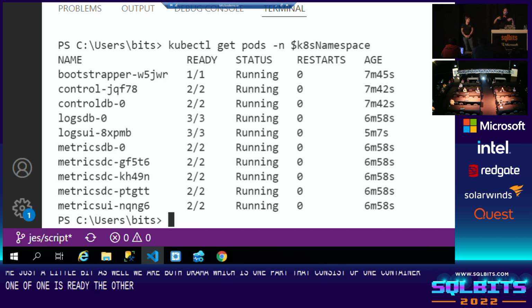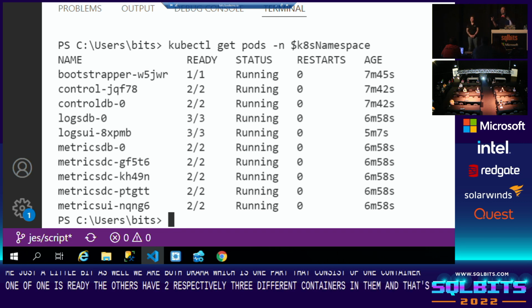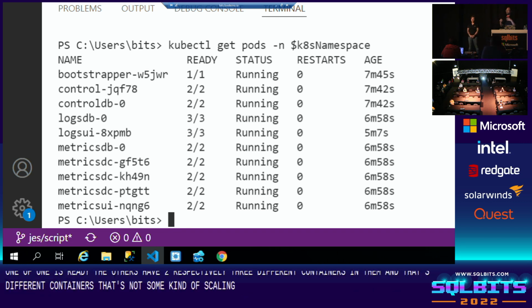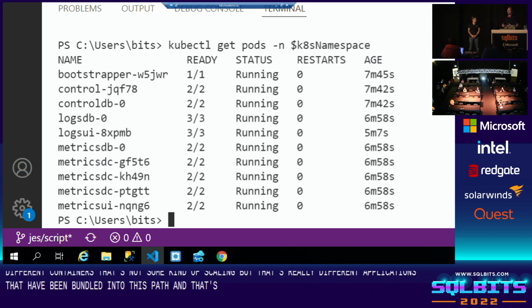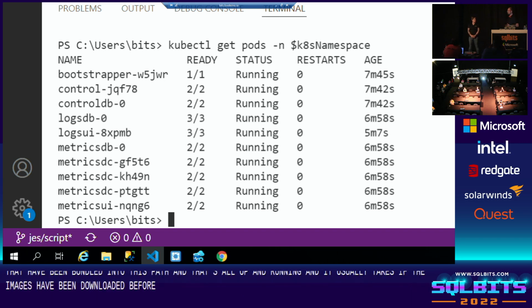The others have two, respectively three, different containers in them. And that's different containers. So that's not some kind of scaling, but that's really different applications that are being bundled here into these pods. And that's all up and running. And it usually takes, if the images have been downloaded before, a good 3-4 minutes to deploy a data controller. So not horribly wrong.